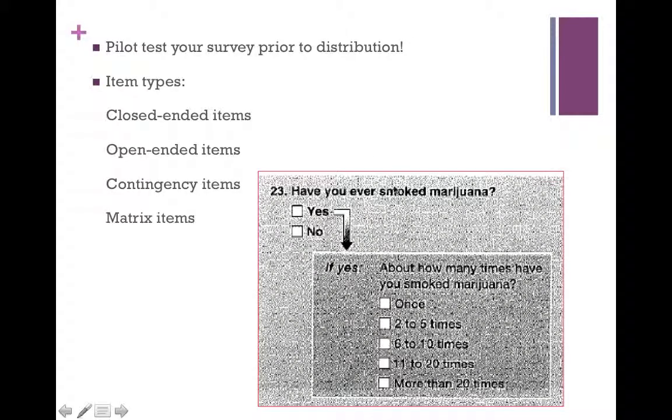This is an example of a contingency item. Contingency items are items intended for only some participants. Some answers depend on responses to other items. You see here that those who answer no would skip the next item. In other words, answering an item is contingent upon a specific type of response to a previous item.